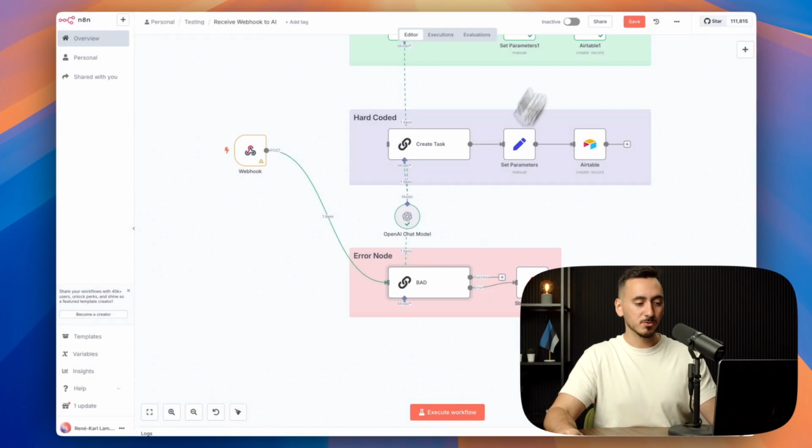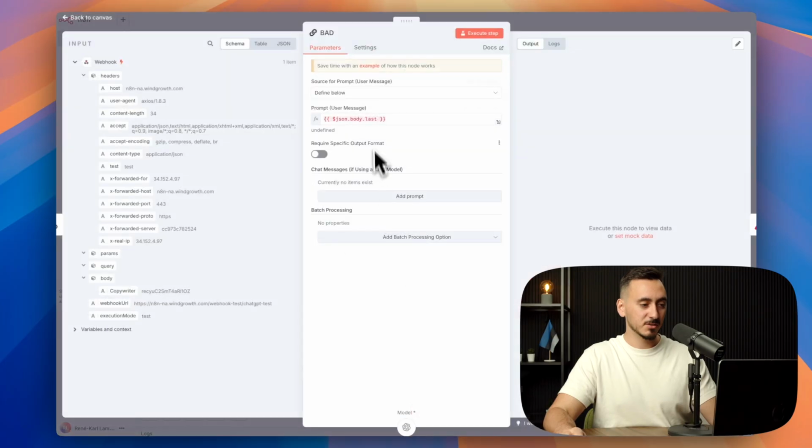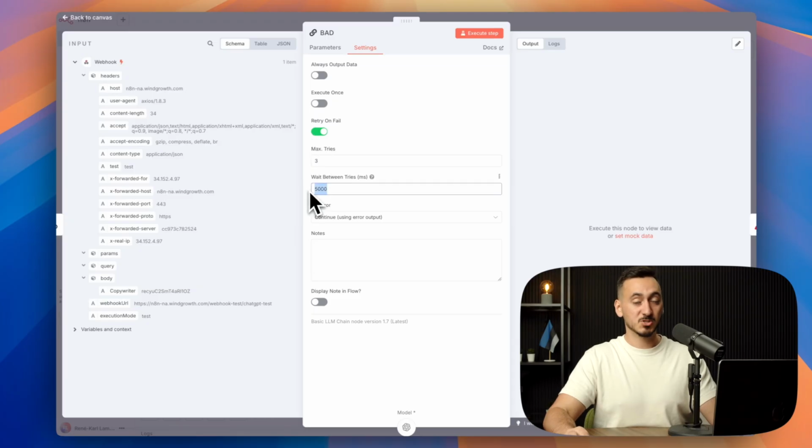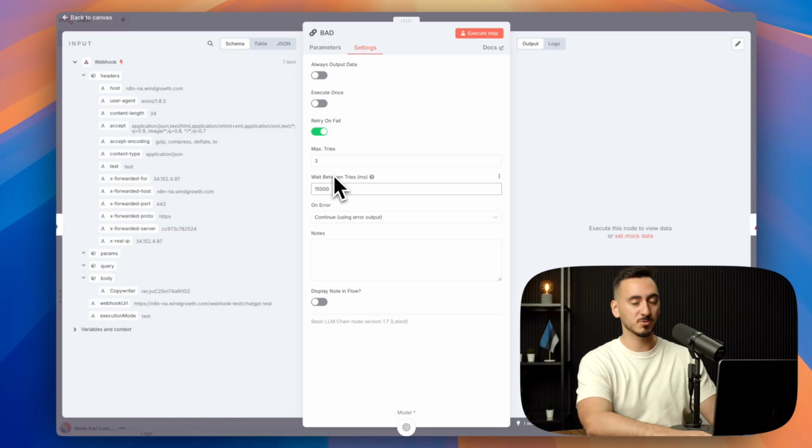So the way that you avoid this is basically you go into the settings here inside your node and you click on retry on fail. What I would advise you to do, especially if you're working with AI, is to put from 5 to 15 seconds in between every retry. So I'm going to put 5 here, okay?